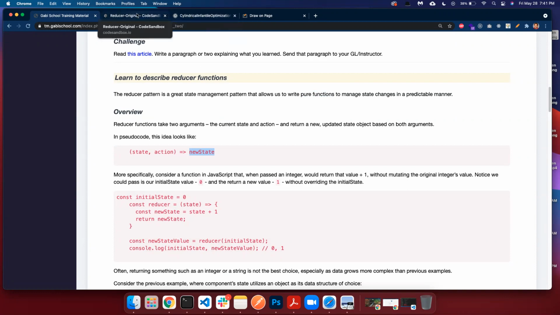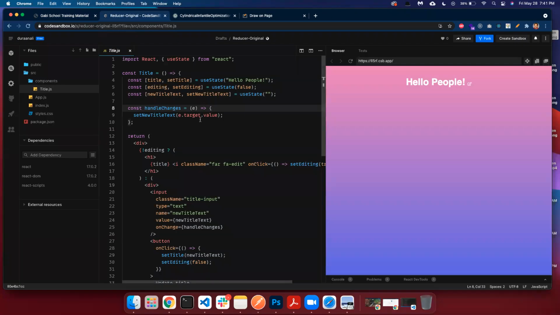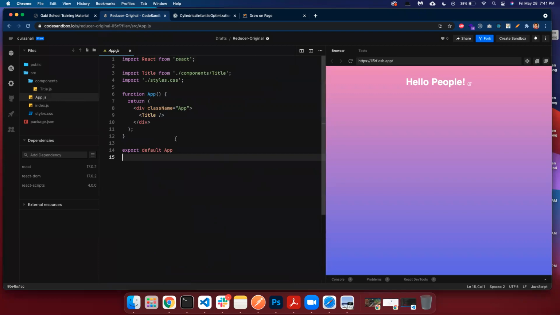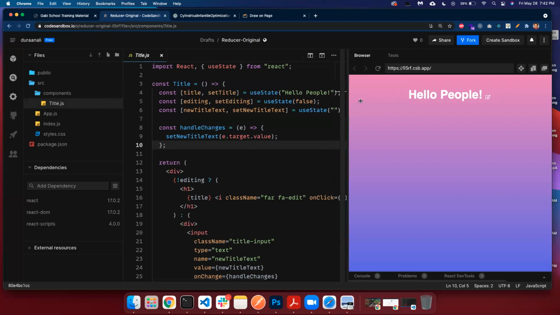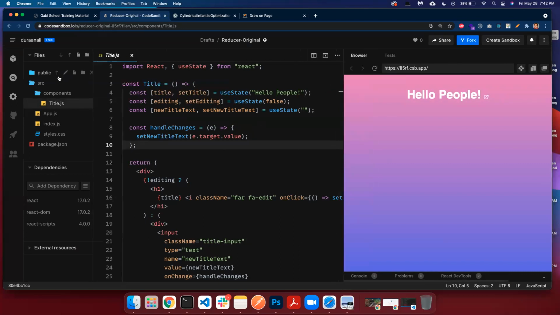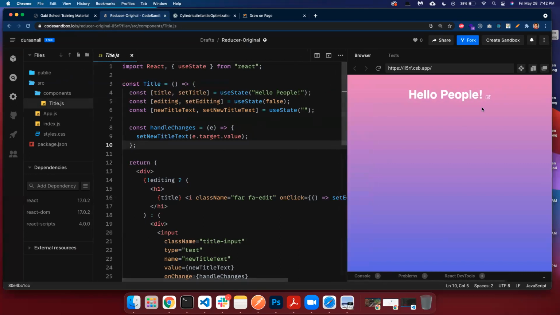All right, so let's see the project we're going to be working on today. In this project, it's basically a simple React project. We have app.js, right? And then we have the title, which is a component. The title component has a lot of things in here, but all it does is, when I click this, you can edit the title.